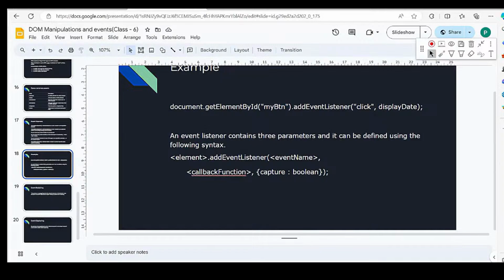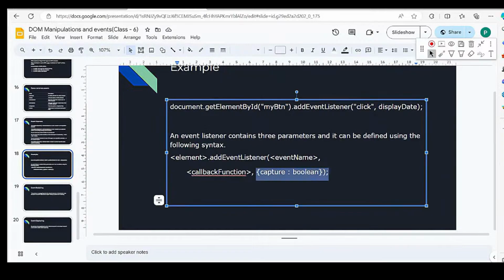The third parameter is the capture parameter. The value of this parameter can be false or true. When you mention capture equal to true, it will capture the events. And when you mention capture equal to false, it will propagate the event up the hierarchy. So it will bubble out.